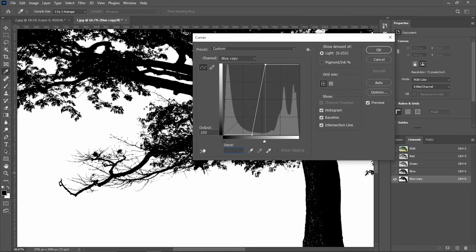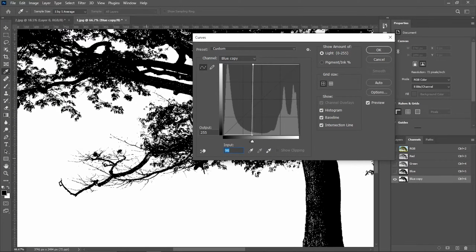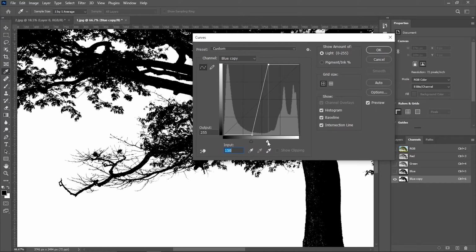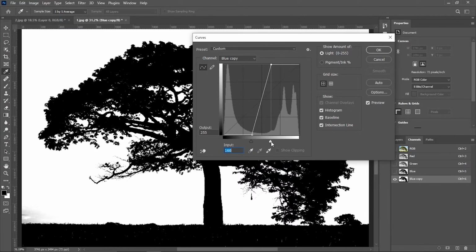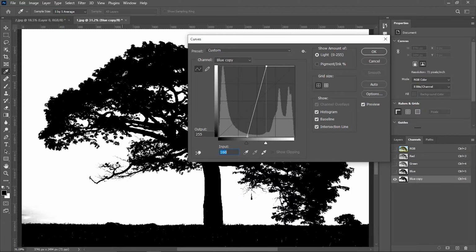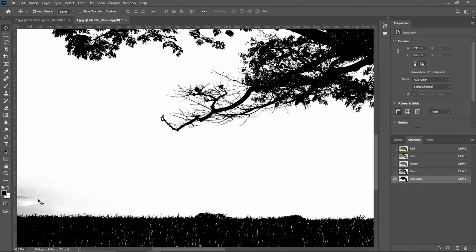Zoom in, see these branches, don't overdo it. If we go too far, the branches will be destroyed, so we will not go far. Just keep it here, a little far, and zoom out. By the way, you can fit the image into the canvas by simply pressing Ctrl plus 0. It seems fine. The darker area is now totally darkened and the brighter area is now totally brightened. So hit OK. After doing that, you can see there are some errors.